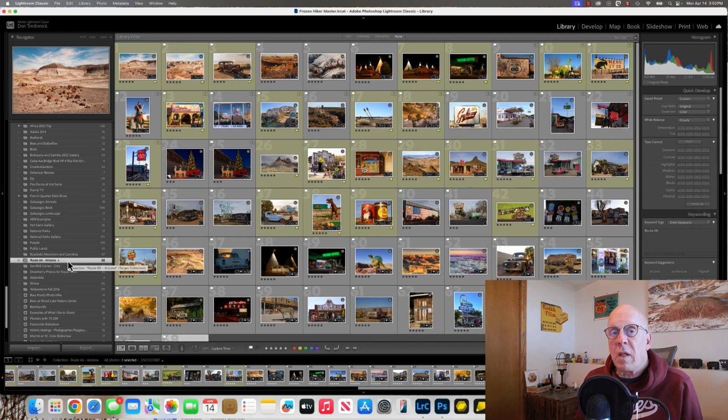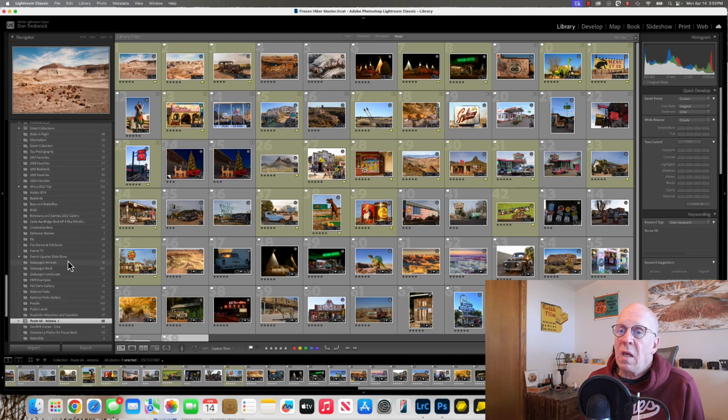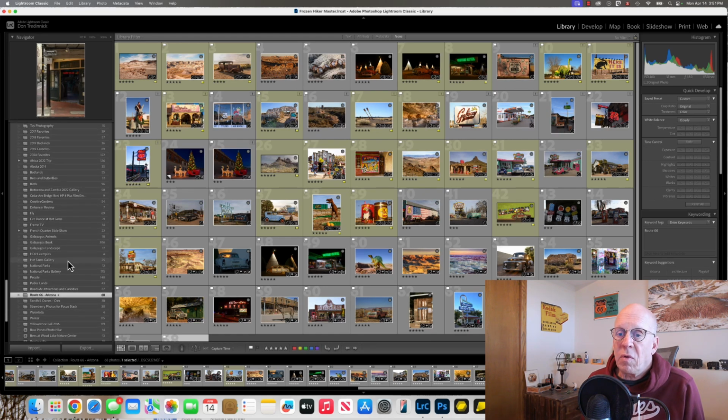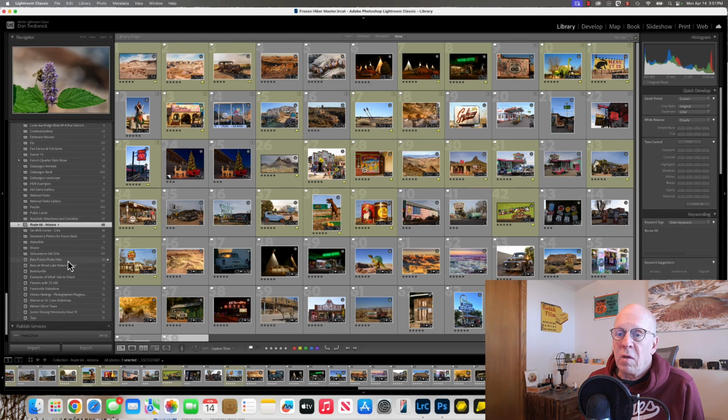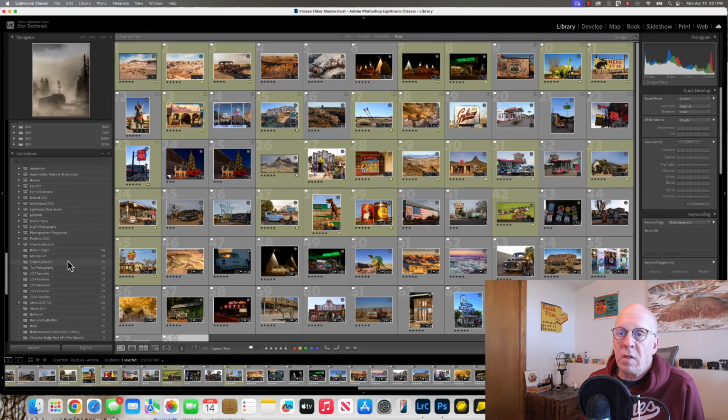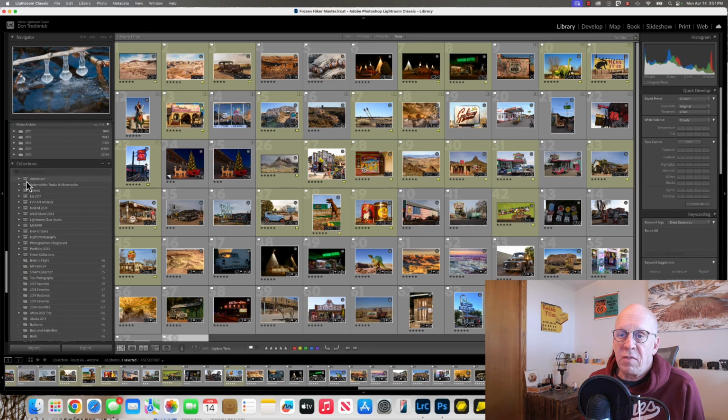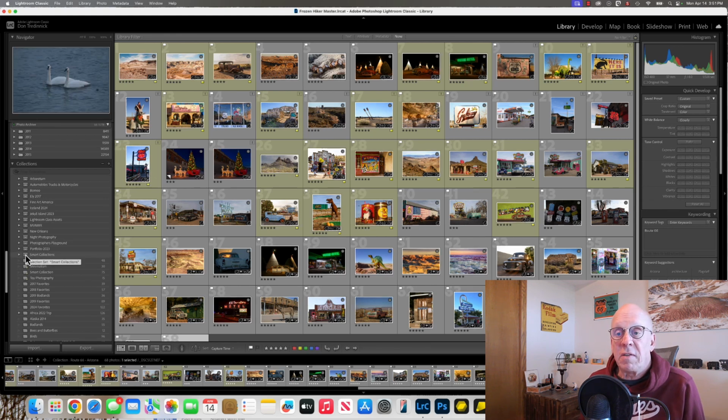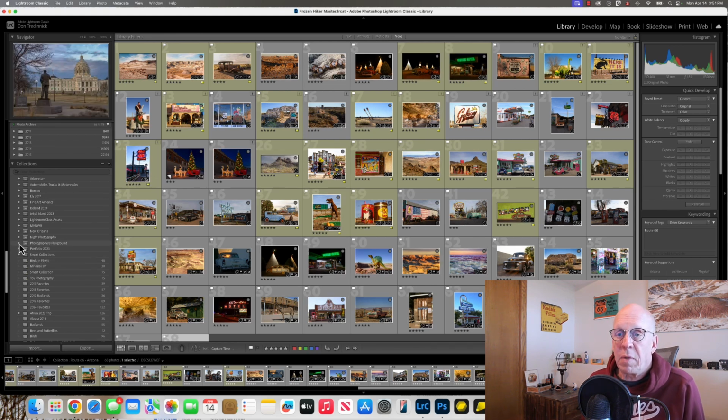So how do we create collections, and how can we organize them? If we scroll through here, we'll find that there's one up top. Actually, there's several that have these little container boxes. And these are collection sets. And if we look at Photographer's Playground, we see that there's one in there.